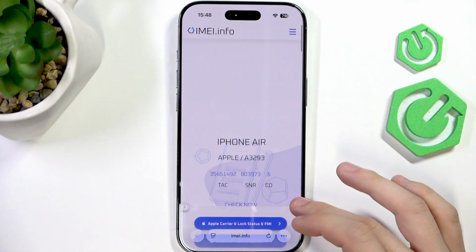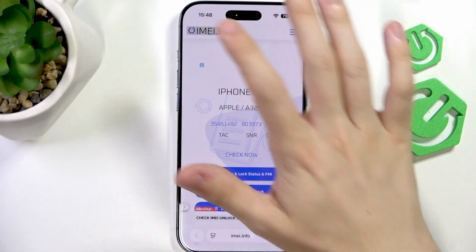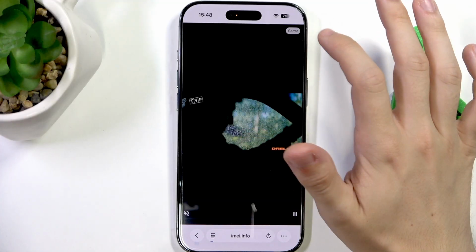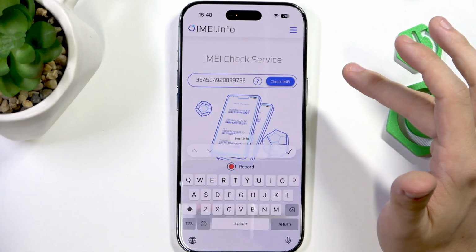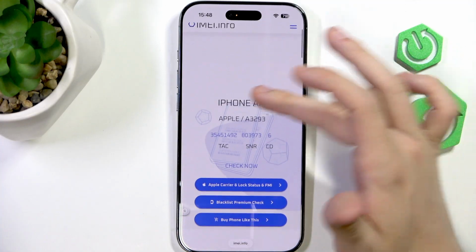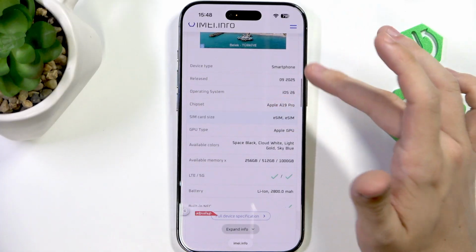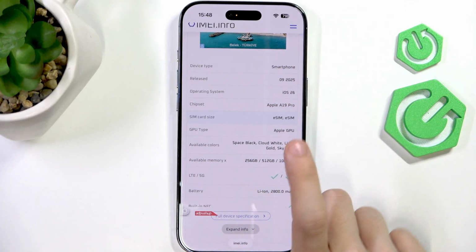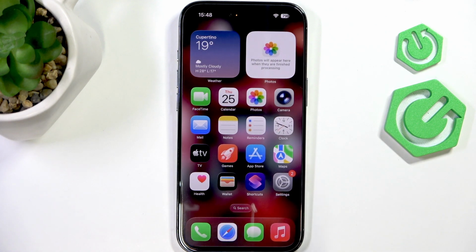Oh, okay, it already has found it because it's in my history. But let's go here. Let's go to imei.info. Let's enter my IMEI number. Let's click on check IMEI. And you can see it has discovered it correctly. It's iPhone Air. It shows everything that it has to. And basically it's correct, right? Now, if it wasn't, then it is something suspicious.